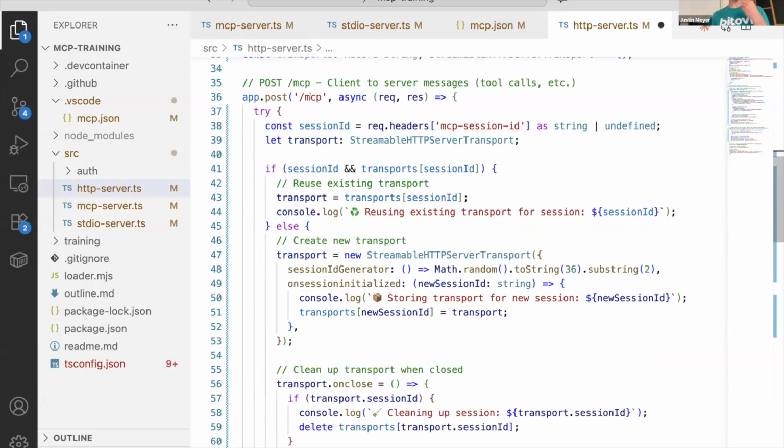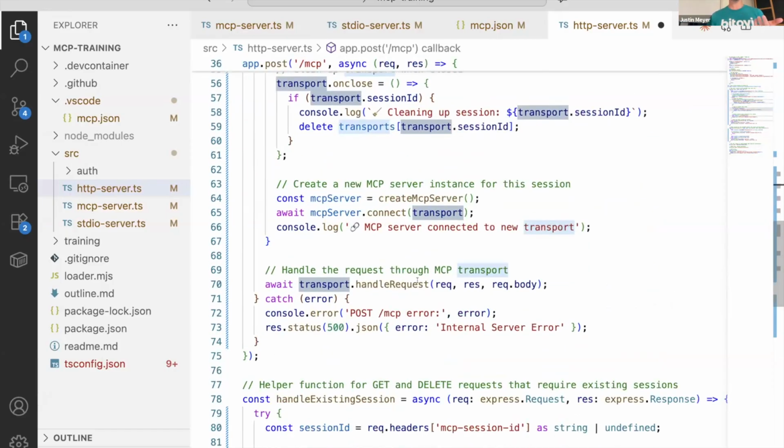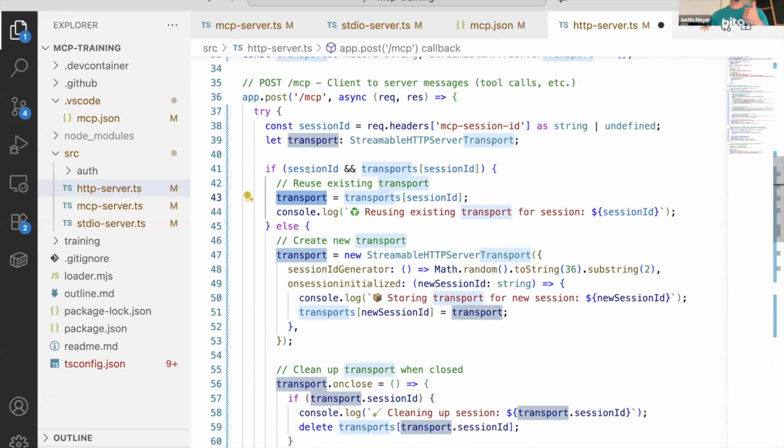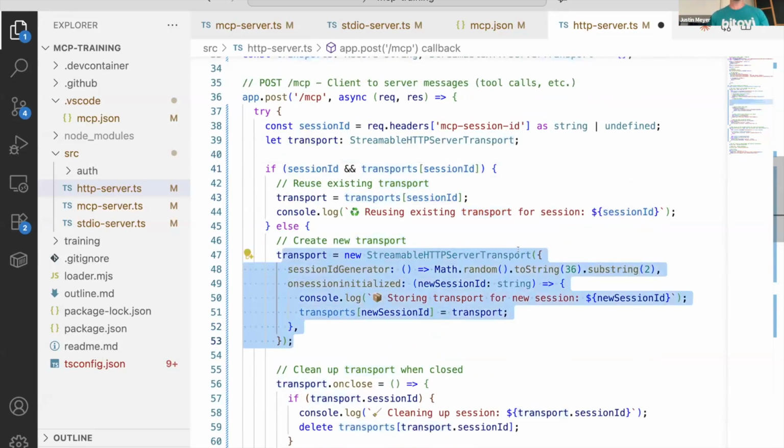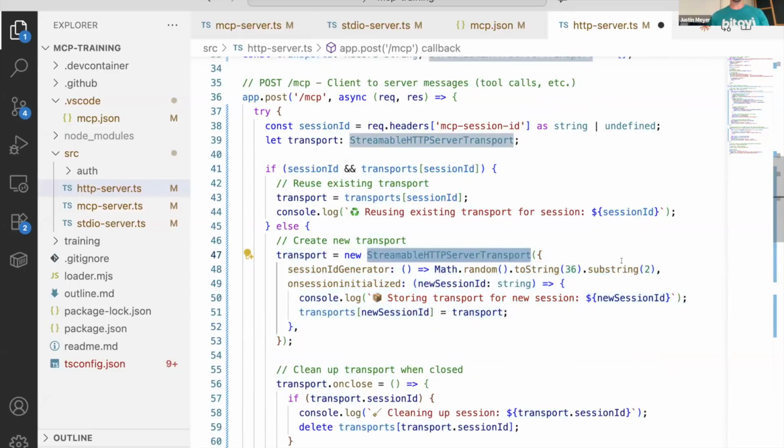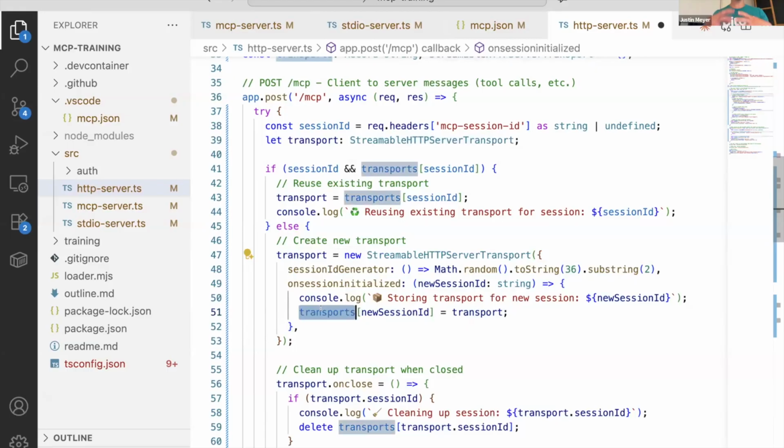Now my post endpoint, which is establishing a session, is going to check if I have a session for that session ID. If I do, I'm going to reuse it and wire it up to handle that request. If I don't have it, then I'm going to create a new session, a new transport with a unique ID. And when it's established, I'm going to save that, in this case just saving it in memory.